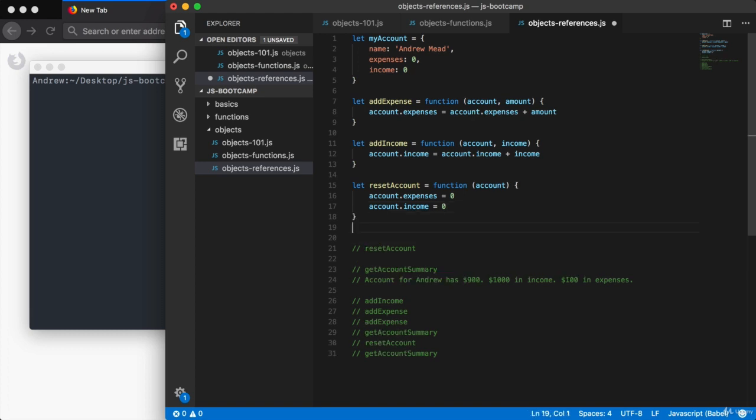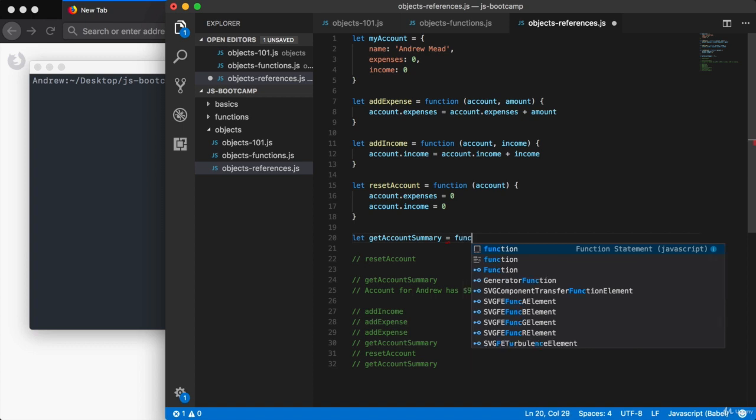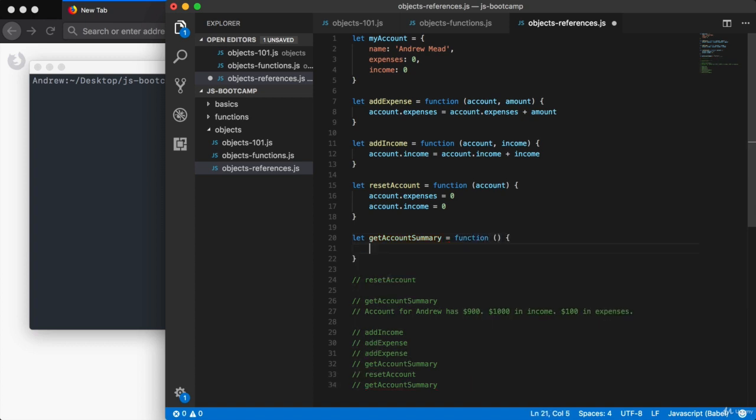Let's go ahead and move on to the last one, that is get account summary. Let get account summary equal a function. This function just needs a single argument, the account to get the summary for. Right here, account. And then we're going to need to do a couple of things. We have to figure out what the account balance is, and we have to generate our little string that shows the various income, expenses, and account balance. Let's start by calculating that account balance.